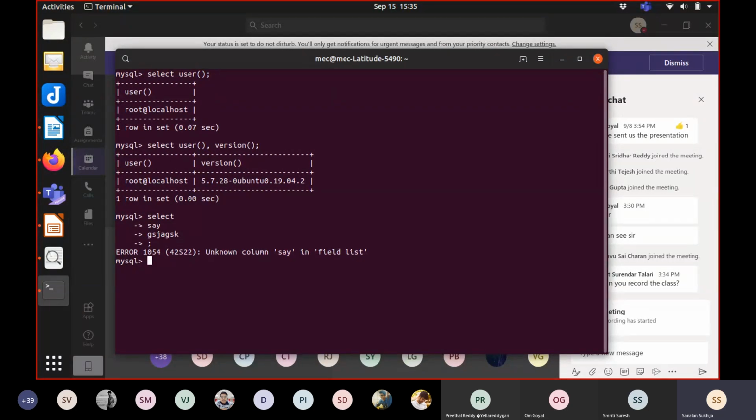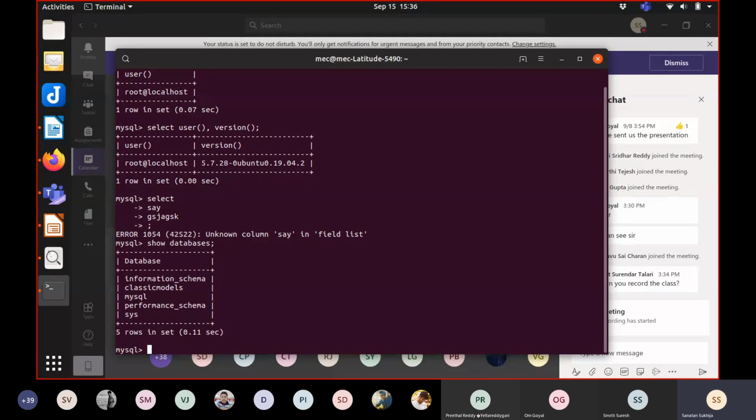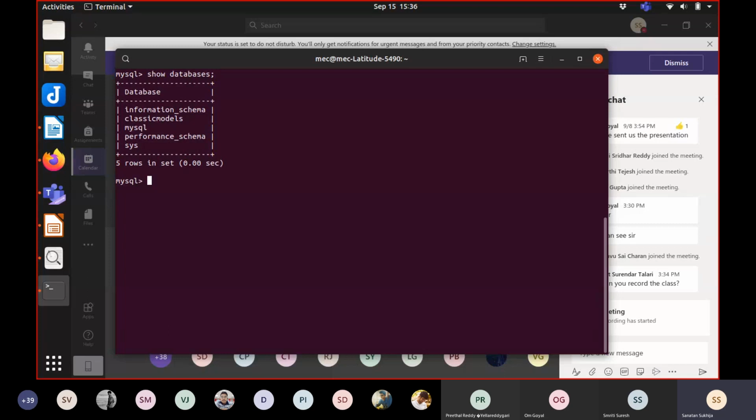Let's say you want to know what databases exist in the system. The command is show databases. These are the databases that are available. There are 5 databases. By default, you will have 4 databases. The classic models is one of the databases that I have imported. The other 4 you would see by default.